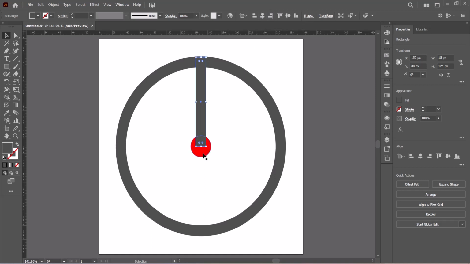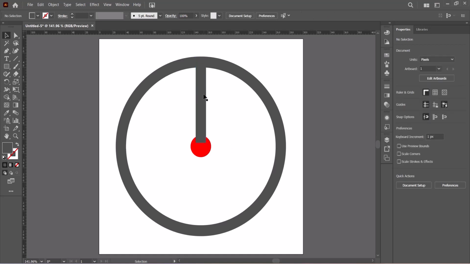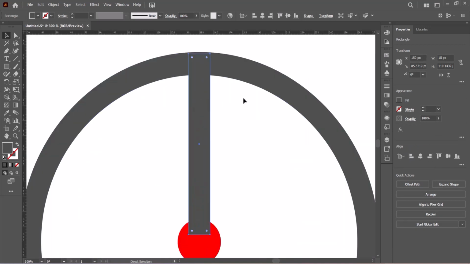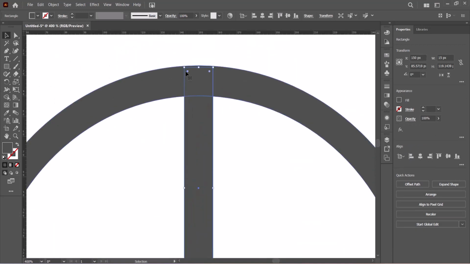And since we are going to use the center of the hub as our reference point, we can reduce the height of our rectangle further to say 120. So something like this is just fine. Make sure your rectangle does not go beyond the wheel.